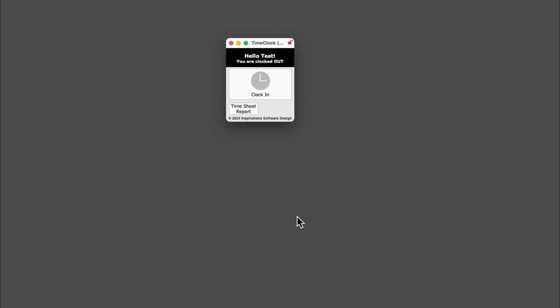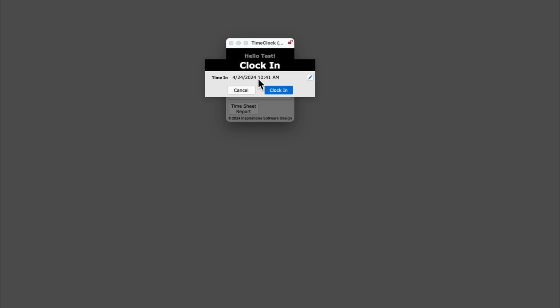From the perspective of a user, this is a pretty simple setup. So you open the database, you log in, and this is what you see. Just a simple little window that asks you to clock in. It also has the option to show you the timesheet report. So when we clock in, it's going to show us the time that we're clocking in, and we also have the option to change that or request a correction if we forgot to clock in.